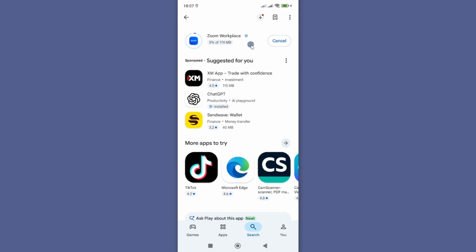At this moment, if you still can't install the app, then you need to check on your storage, free app space on your phone by deleting unwanted or unused apps, as well as files such as images and videos on your phone. So that's how you can fix can't install Zoom app from Google Play Store.